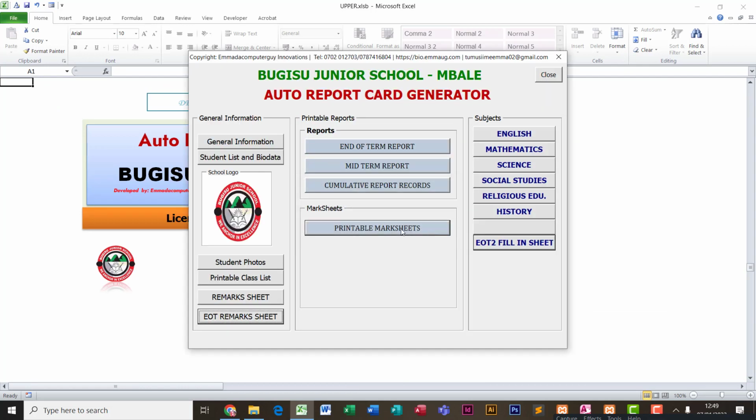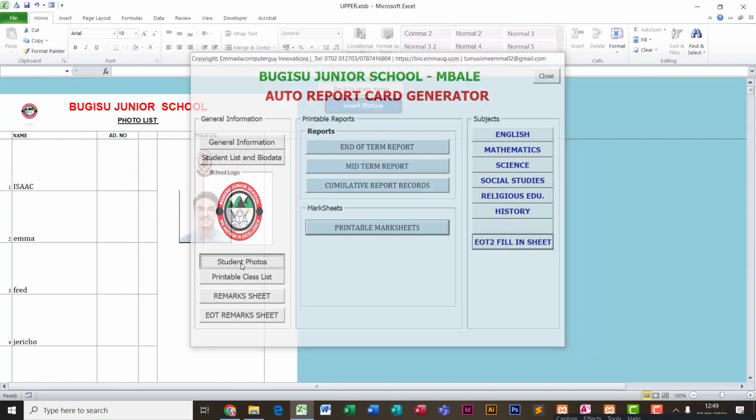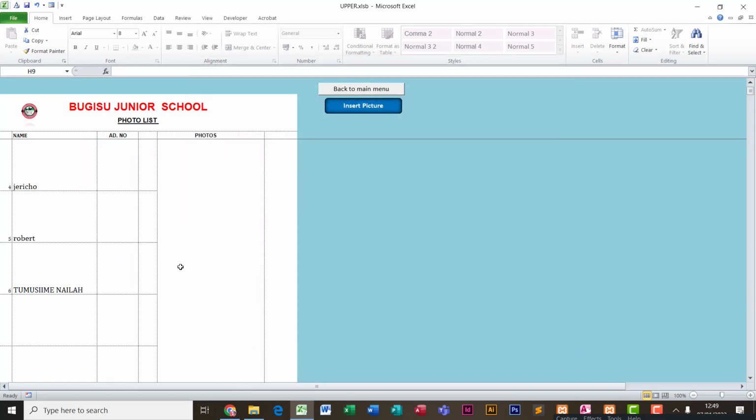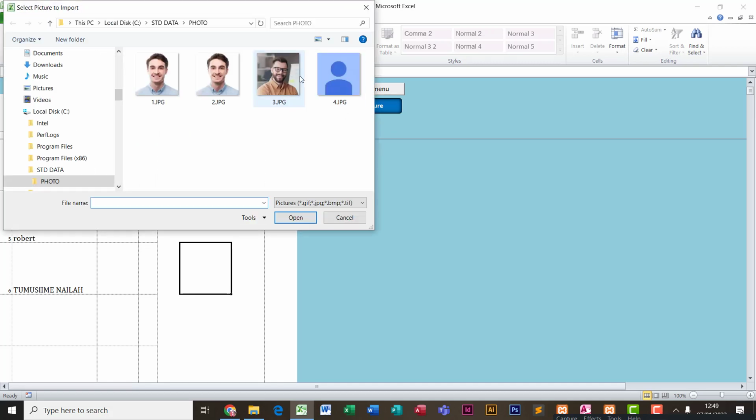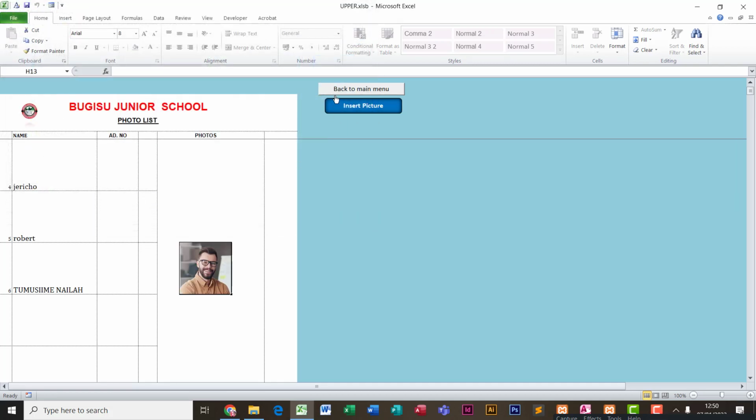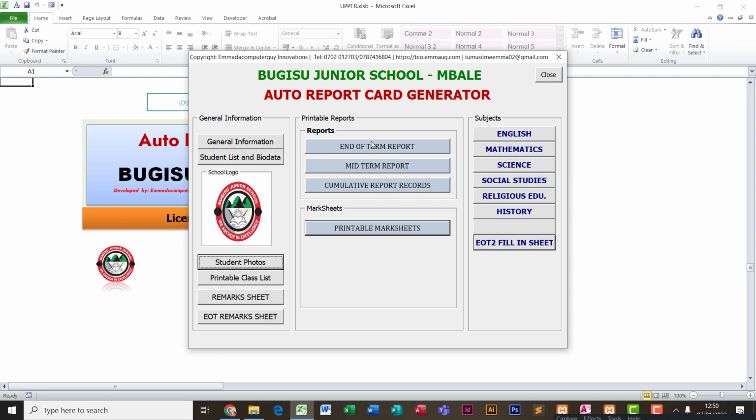Now, when those two parts are done, remember this one, we have not given a picture. This one called Naira because she's our main aim. Let me click here. I give her a picture. This is our Naira. Then I go back. Now I'm going to process the report cards. We have the end of term report and the midterm report.